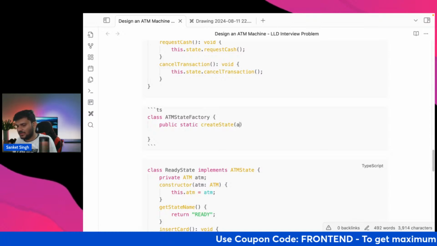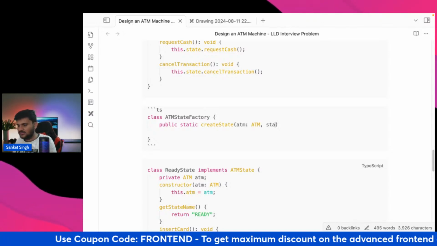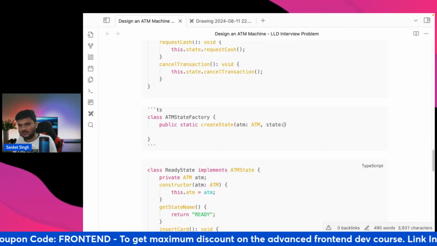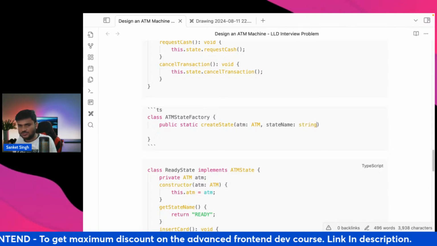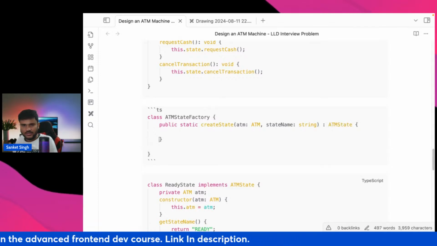It's going to take, let's say, an ATM instance and a state instance. Let's say state name, which is of type string. And what is it going to return? It is going to return an ATM state.